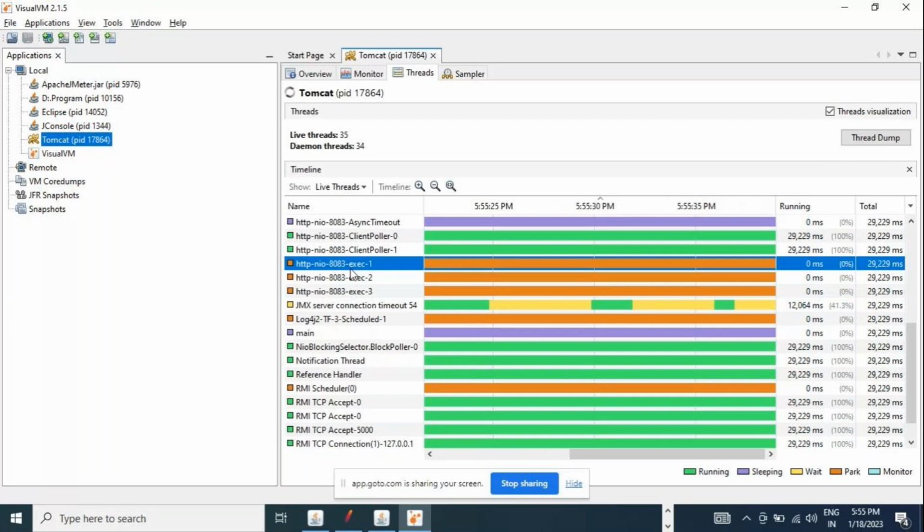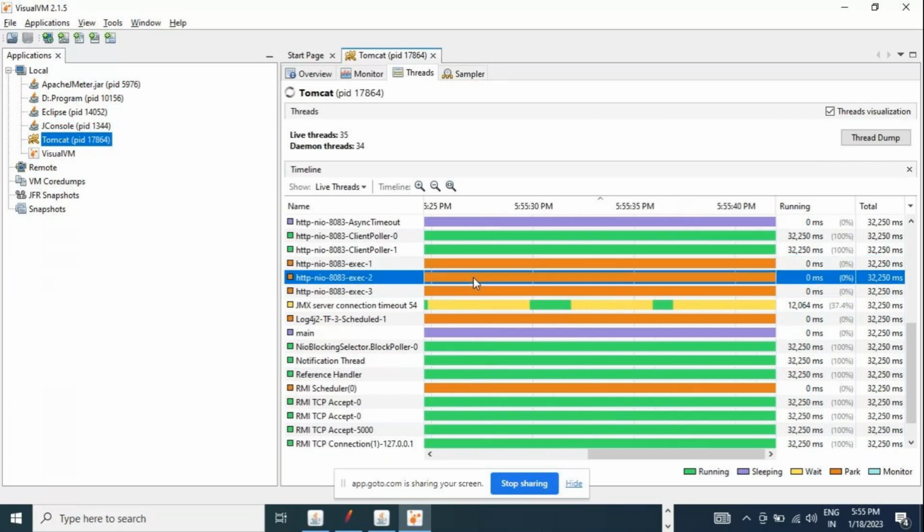Okay, and then if you look at the color, if you see to the bottom, it says running, it's green, the gray is sleeping, yellow is wait, park, and monitor. Now currently everything is in the parking state. If it is running, it will go into green. If it is sleeping, it will go into gray. And monitor is something I was talking about. Monitor is nothing but a blocked state. If a thread is blocked by another thread, the thread which is getting blocked will go into this light green. This is more for our understanding of the thread state.